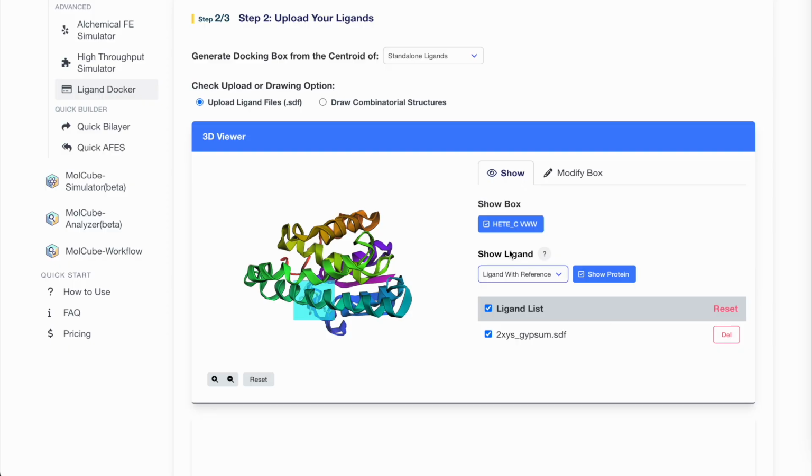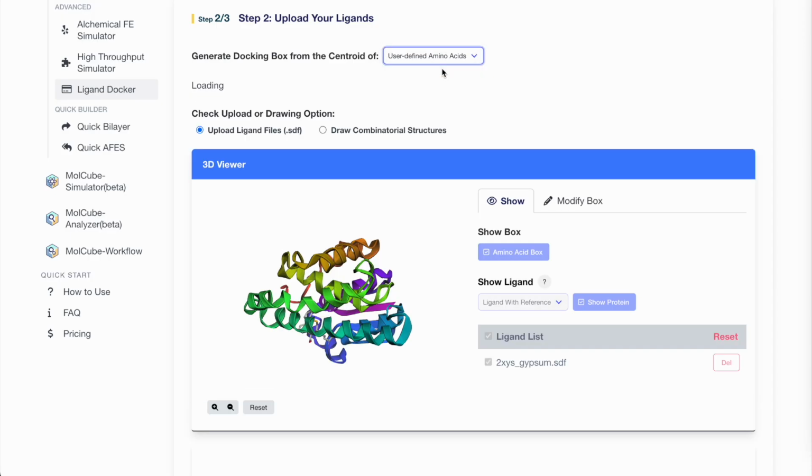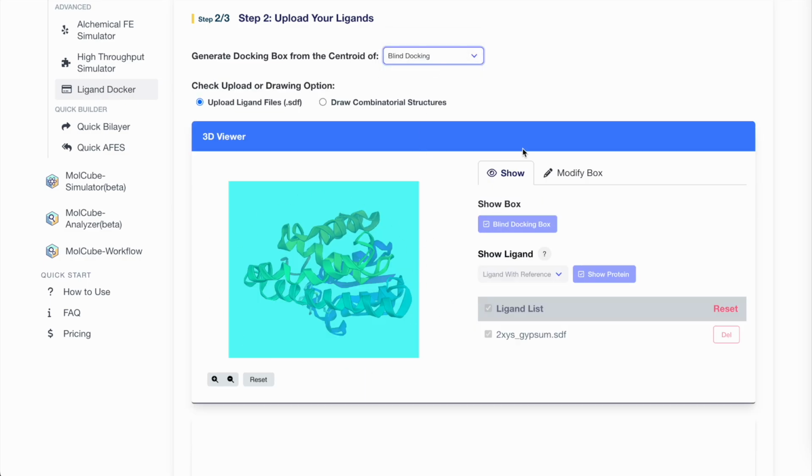Next, let's look at the Generate Docking Box from Options. Moving the cursor to the Standalone Ligand option, we can see that this creates a docking box centered on the originally bound ligand from the source protein ligand complex. If you know the specific hotspot residues, you can move the cursor to User-Defined Amino Acid to specify them directly. If you don't know the binding site at all, select the Blind Docking option. This will perform docking across the entire surface of the protein.